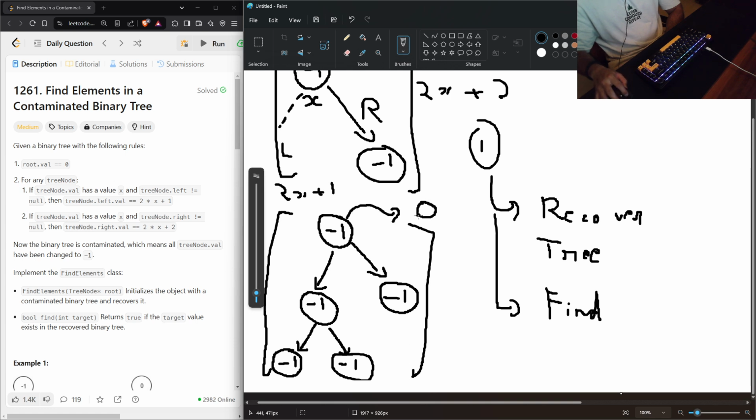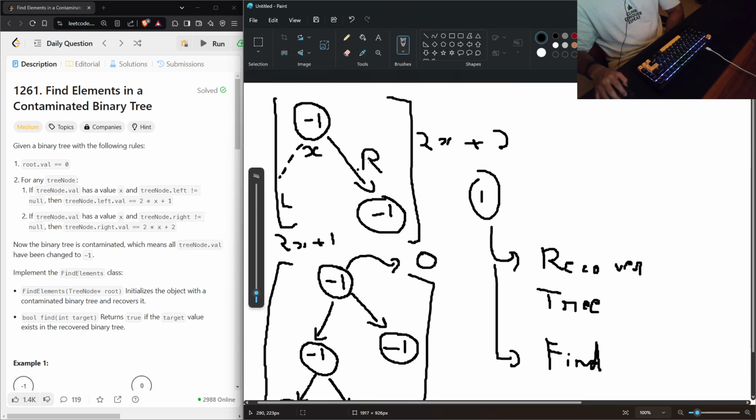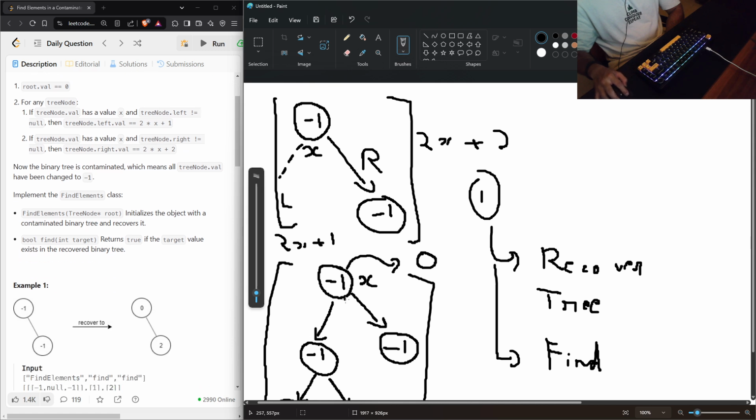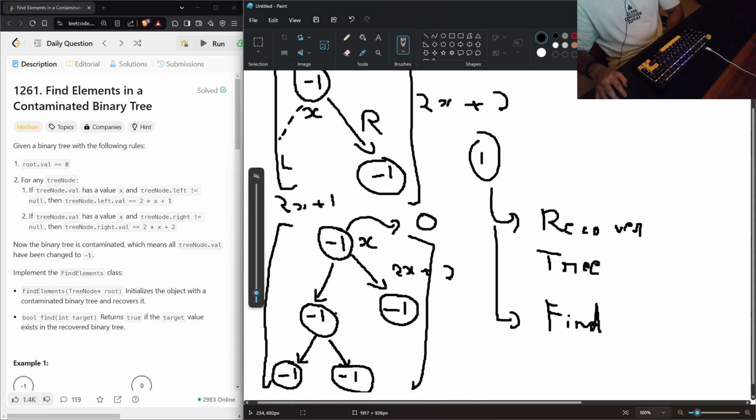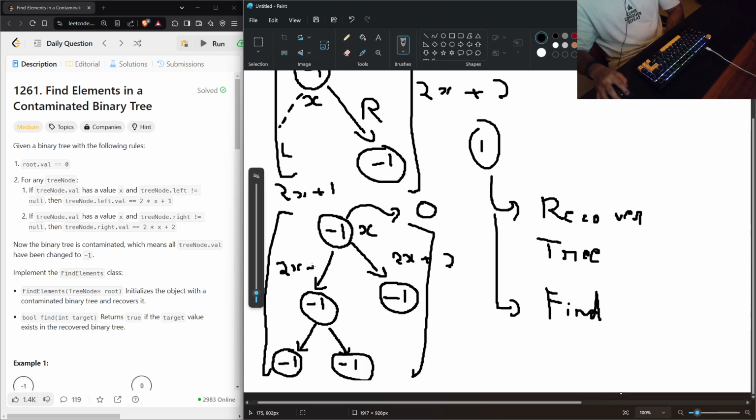The value of the root node will always be 0, and using this root node we can build back the tree using the rule that they have provided. If this is the current node you are at, they said that if this node is not null, assume its value as x. So if the value of this current parent node is x, and the right node and the left node are not null, meaning the node exists, then the value of the right node will always be 2 times the parent node plus 2, and the left node will be 2 times the value of the parent node plus 1.